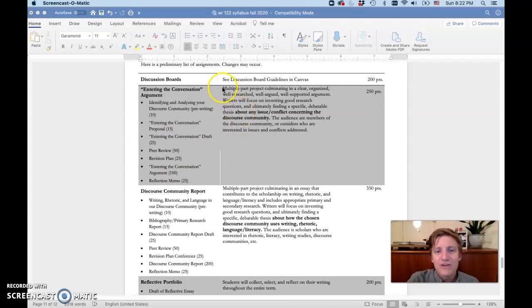So here is a brief description of these projects. And again, I think a brief description is all we'll need at this point. So the entering the conversation argument is a multiple part project culminating in a clear, organized, well-researched, well-argued, well-supported argument. If you can't tell, the focus here is on building a strong logos-based, ethos-based argument.